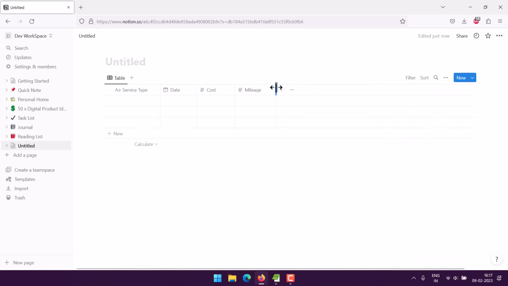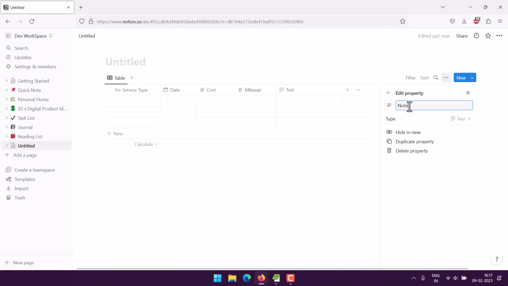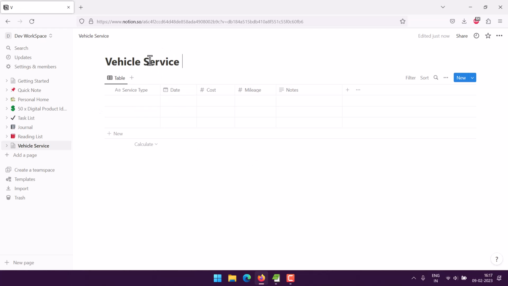And I can also add one more column for notes, for anything that is missing within this tracker, right? Now let's rename the sheet to vehicle service record tracker.